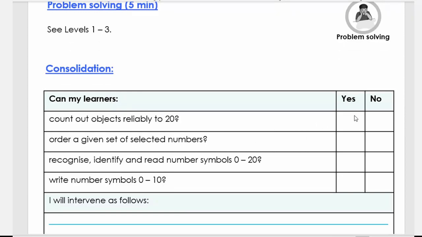So if you ticked everything yes, we're going to carry on with the next lesson. If you have some no's, you need to revisit certain concepts, or you need to contact us at SA Teacher.